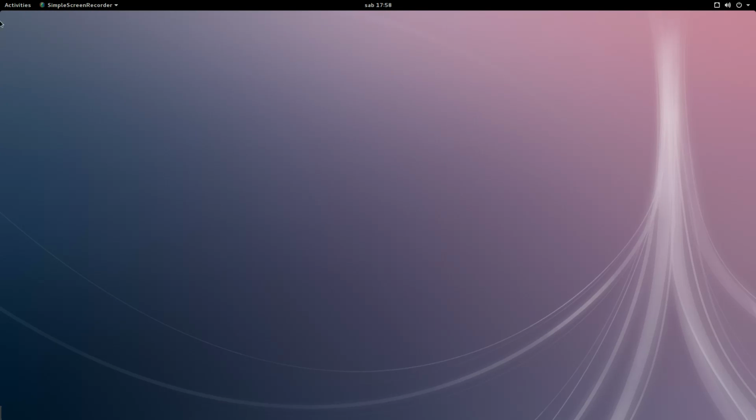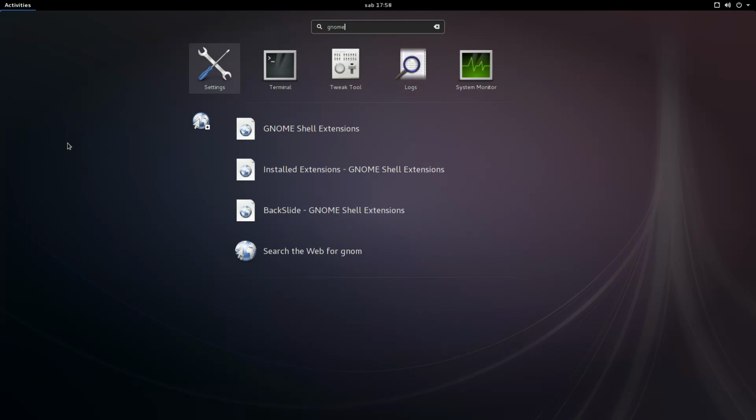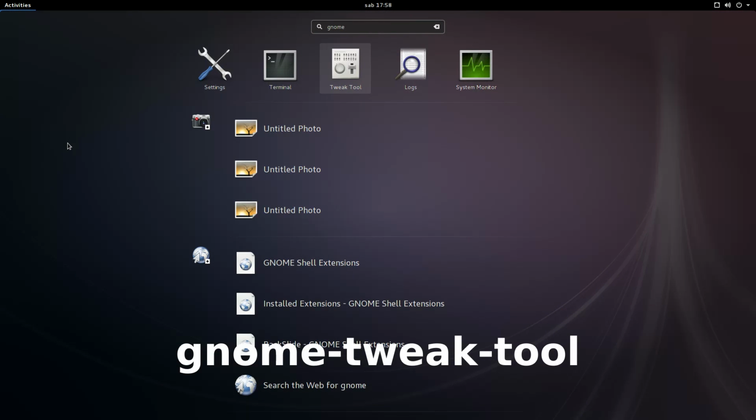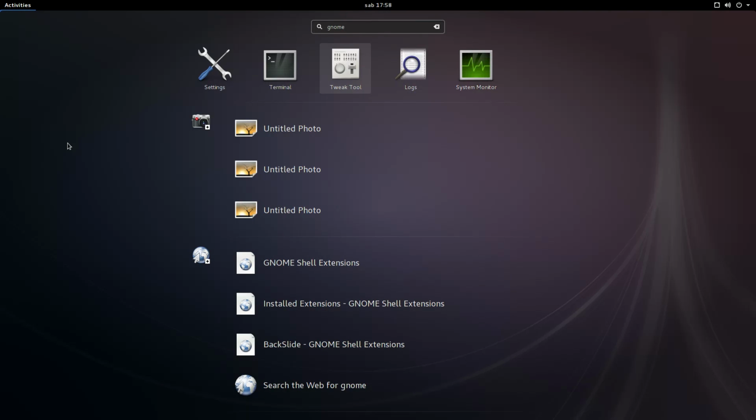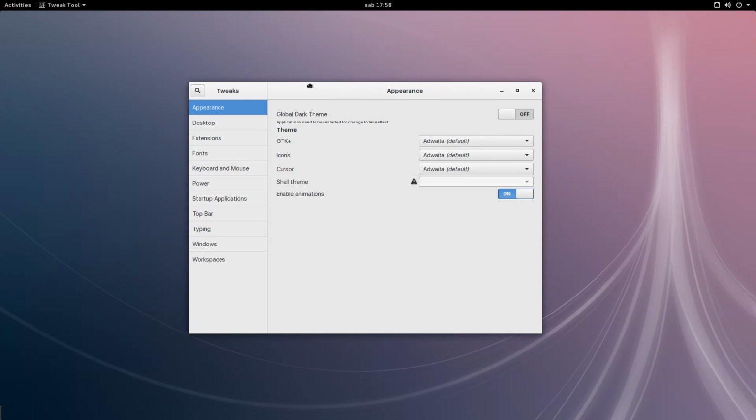So the first thing we're going to do is go to Activities and open this application called GNOME Tweak Tool. If you don't have it installed, just use your distro package manager and install it right away, because this is the Swiss Army knife of GNOME customization. So let's open this up and see what we got.